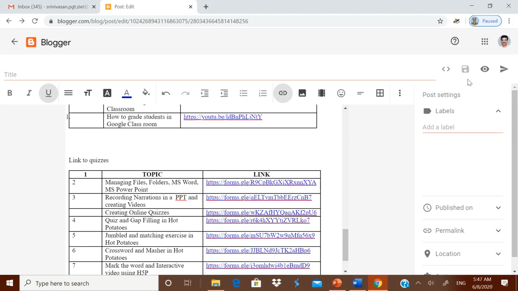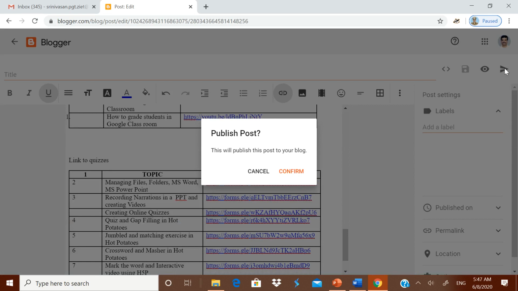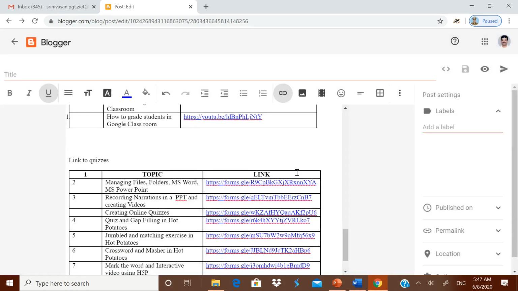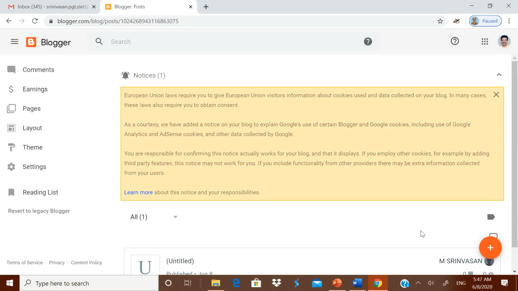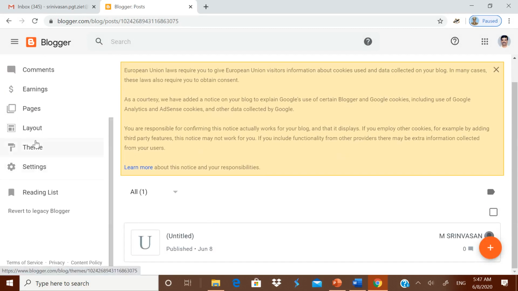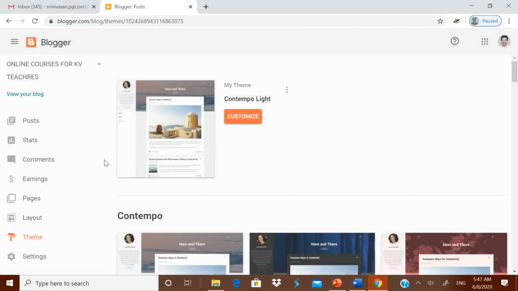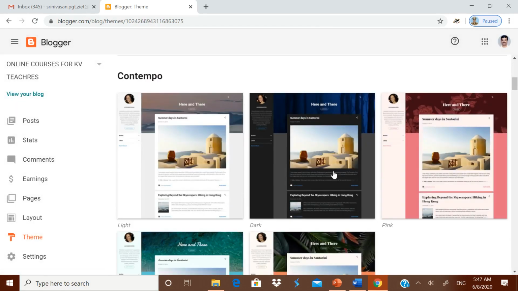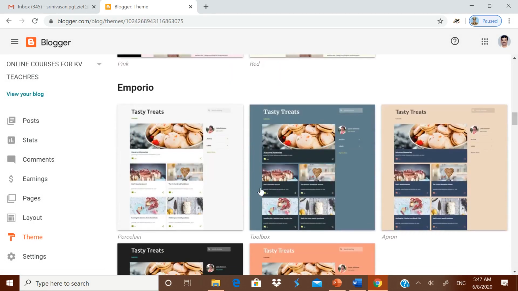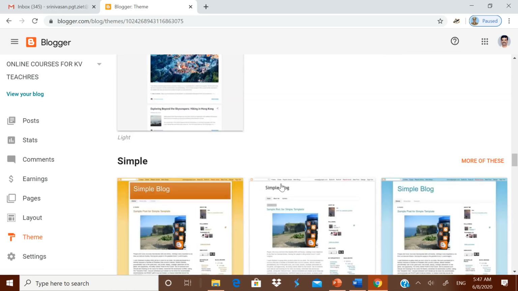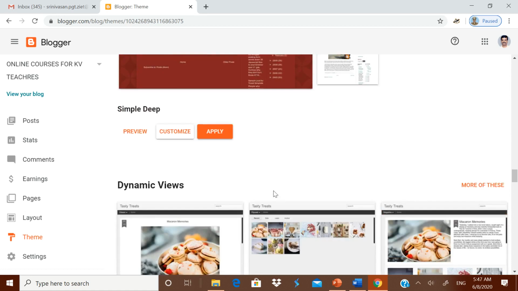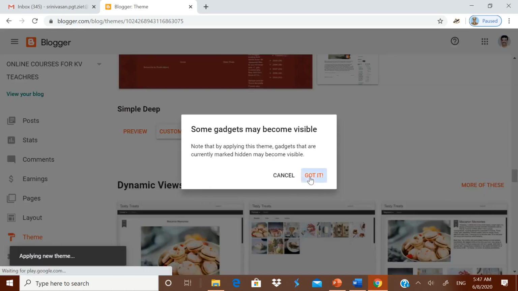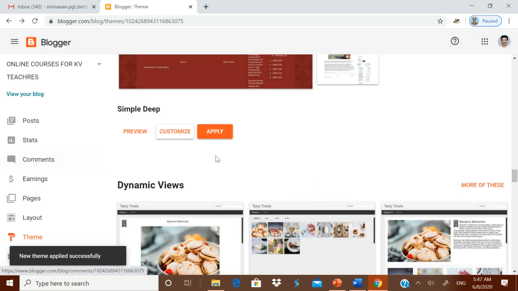Now after this, please press publish, and it will be published. Now the post is being published, and you can have a theme. You can have a layout. Please play around with how to check it in any fashion. I think it is left to you. Anything you can select. I'm selecting this, and then I'm applying it.